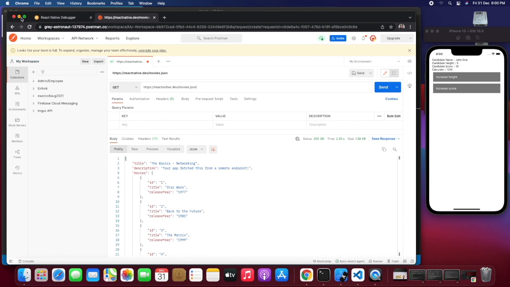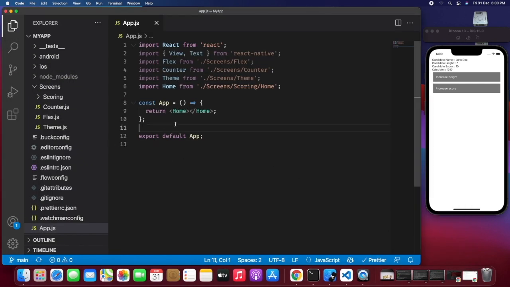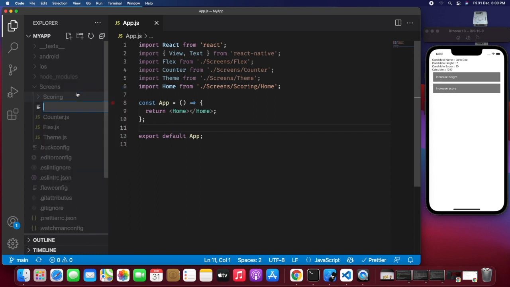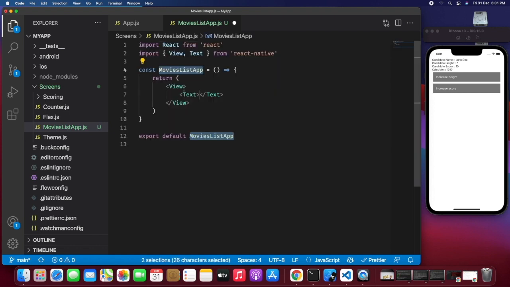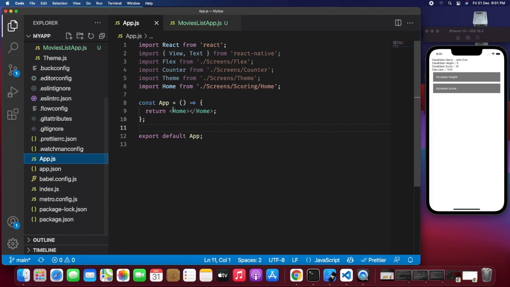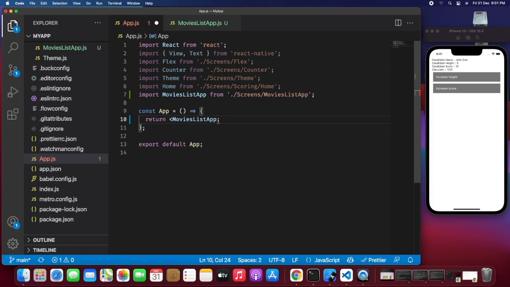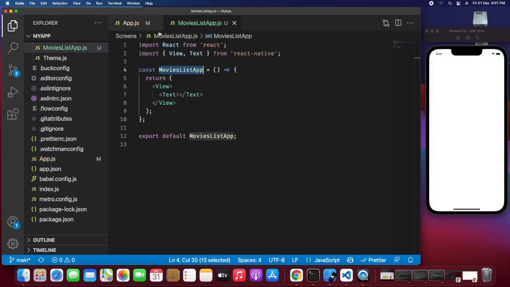Now let's go to the app and create a new file, MoviesListApp.js. And this is a functional component. So import the boilerplate code for the functional component. Then I'm going to import this within App.js. So replace Home with MoviesListApp. Save it, and now our movies list app is rendered in our device.